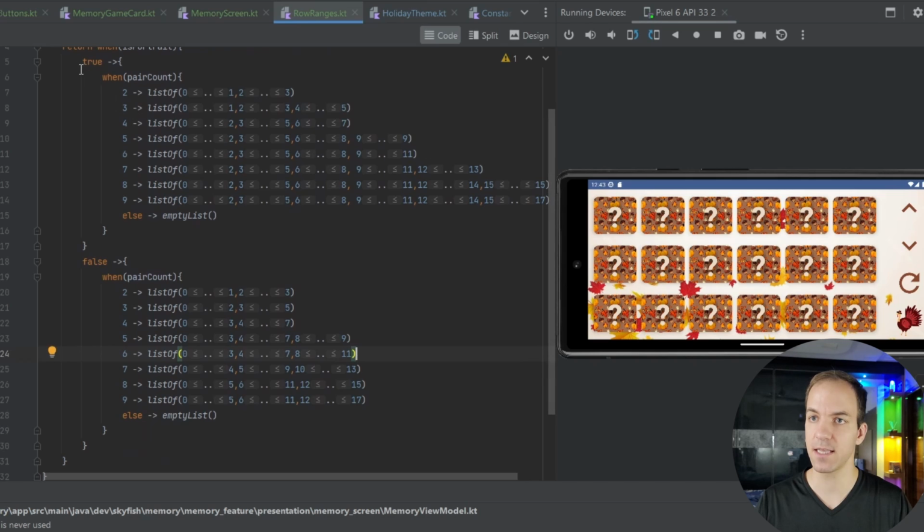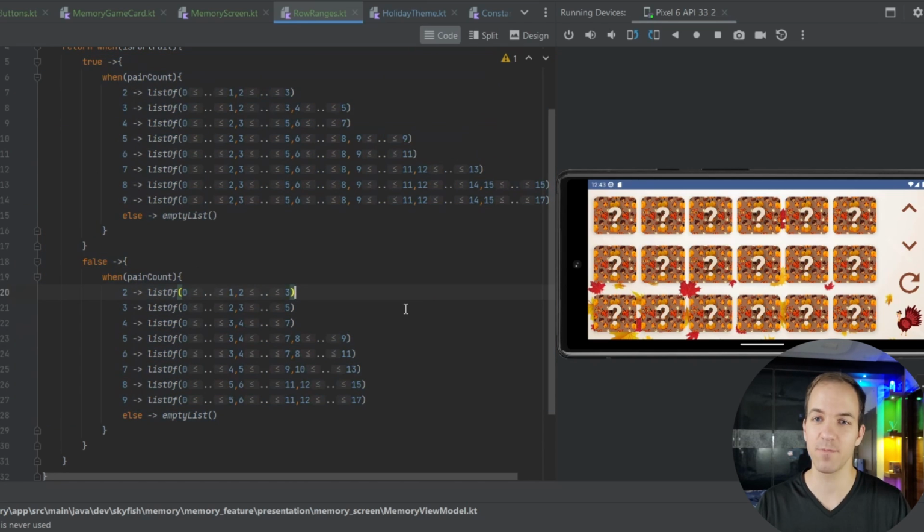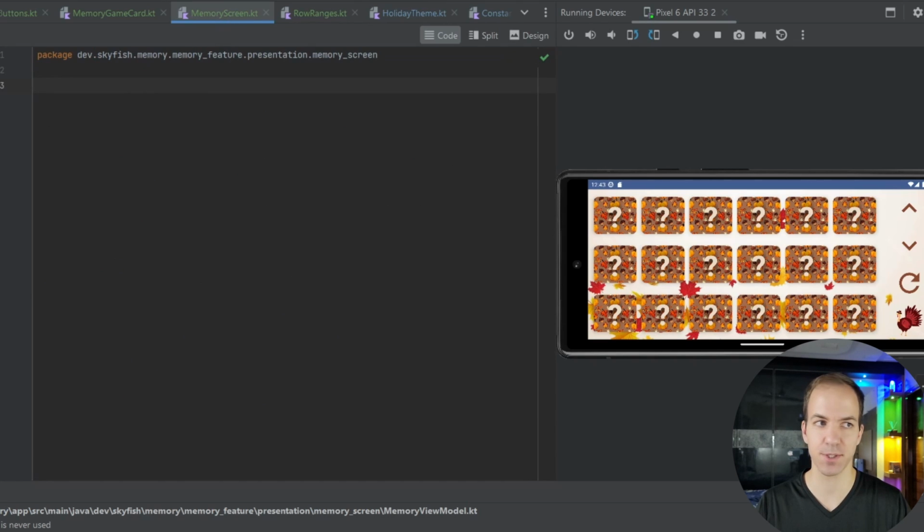And basically, this grid here is what we're going to use to determine how we build out all of our cards. So now, if we go back to that memory screen that we were building, in here, we're going to add a composable function.